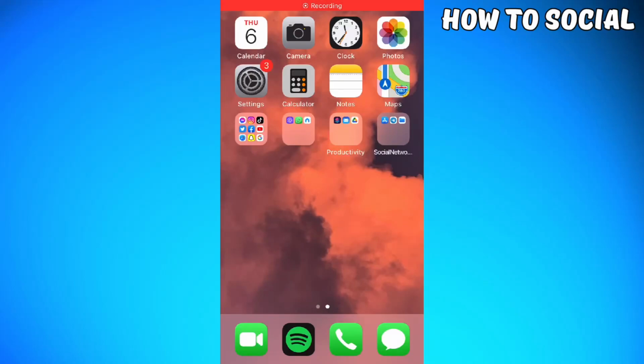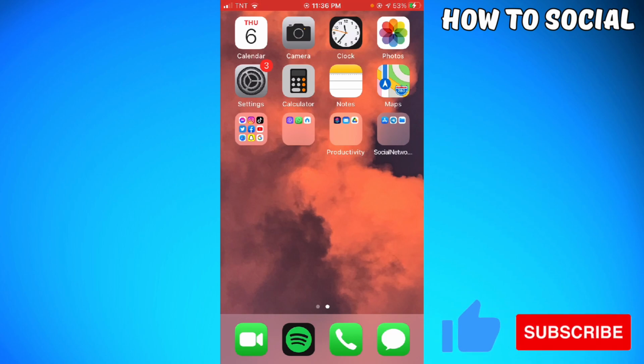Welcome. In this tutorial, I'm going to show you how to hide all photos on Facebook from the public using your iPhone. So if you want to know how I did it, just keep on watching.